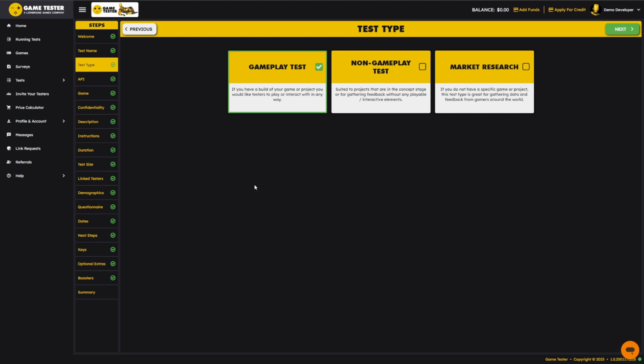So if your test has any gameplay element to it, where you need the tester to interact, then select this option here. If maybe you would like to capture feedback on a game, but there's no gameplay element, so maybe you need feedback on concepts or designs or artwork or storylines or concept documents or anything like that that doesn't actually involve gameplay, then you would select this option here. If it's more general market research, so not about a specific game or project, maybe you just want to understand current trends, current interests, general sentiment out there from gamers, then you can select this market research option.